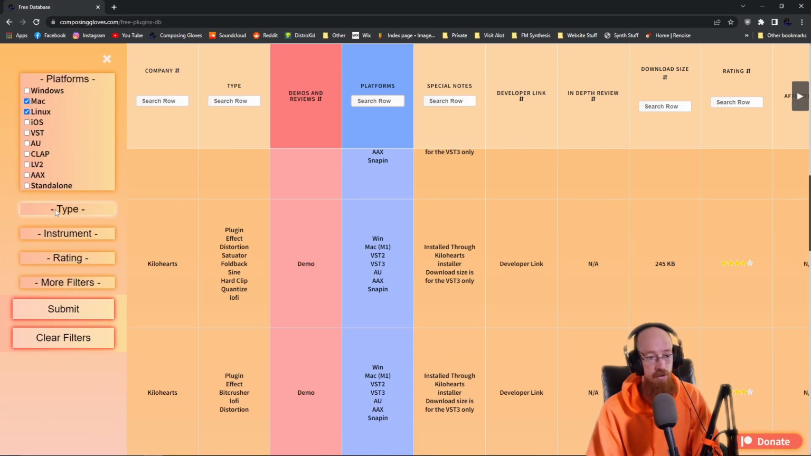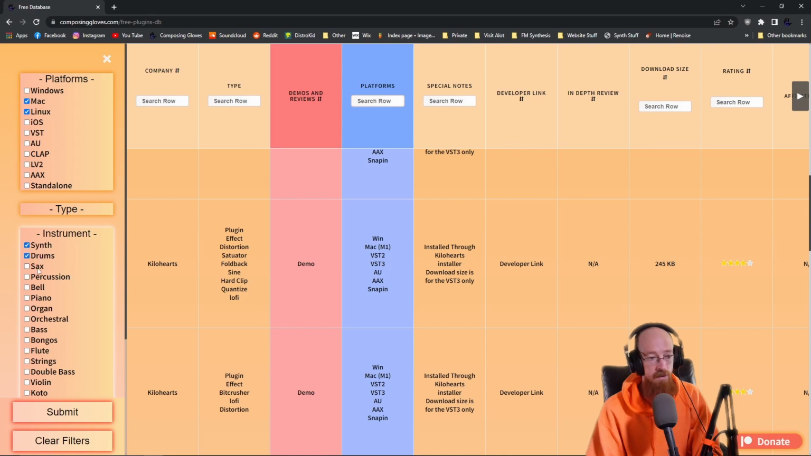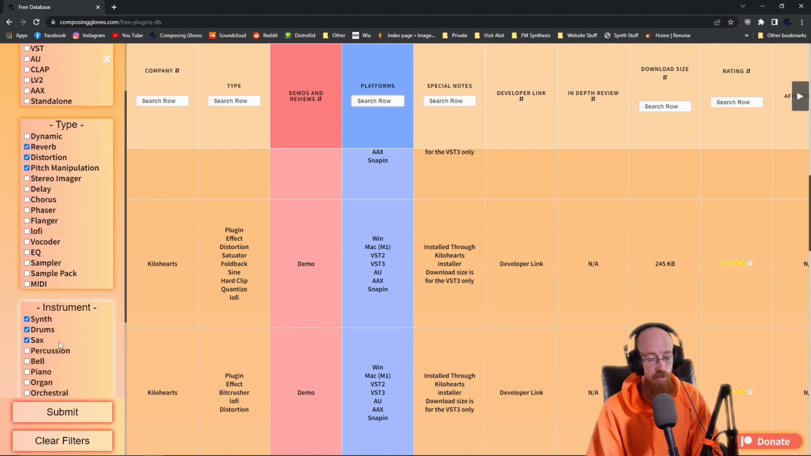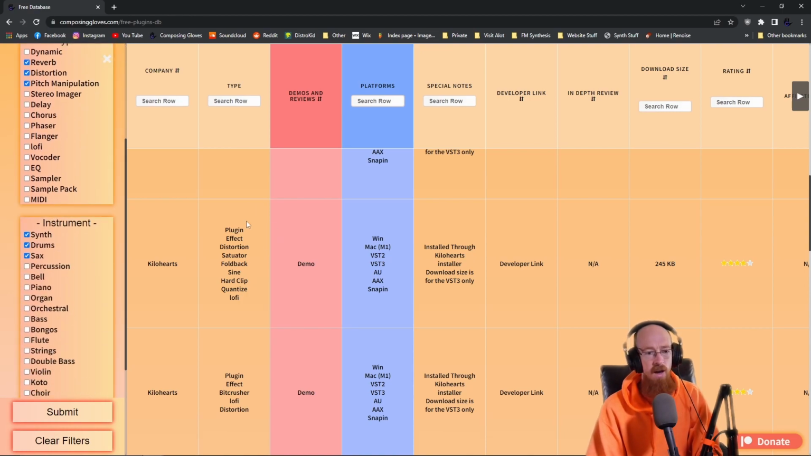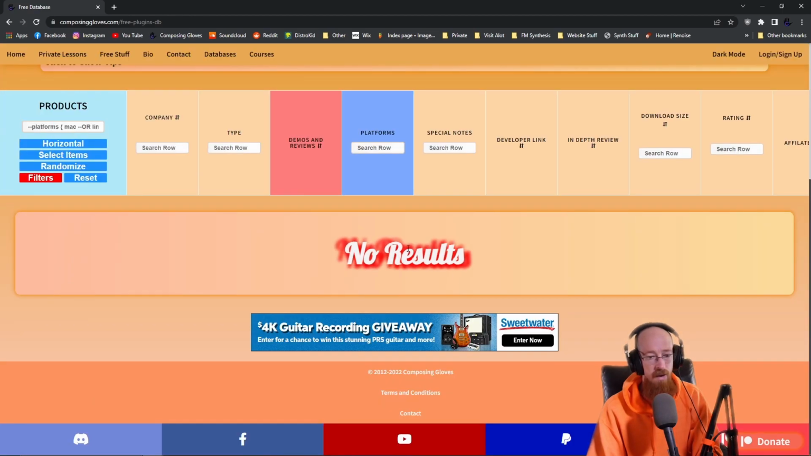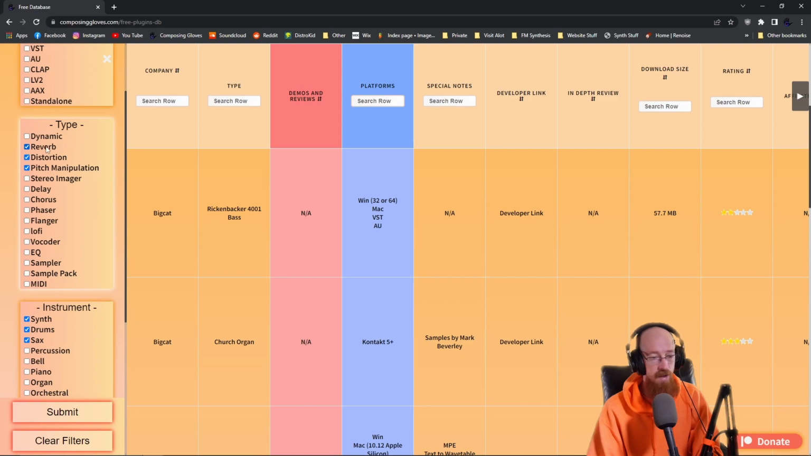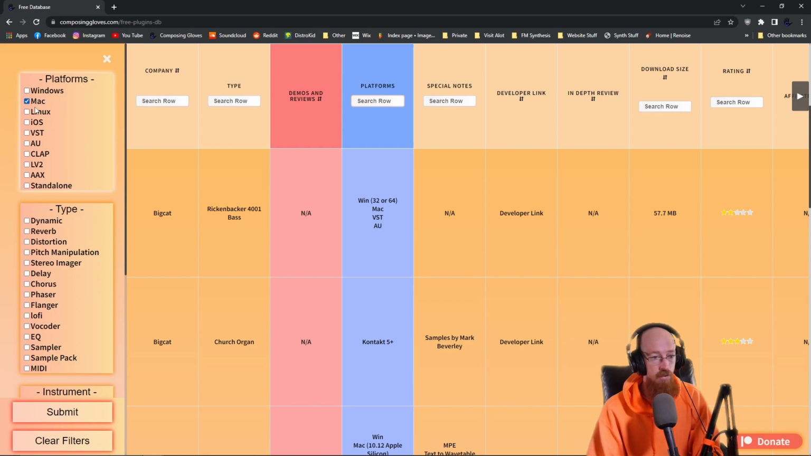But if you come in and now you pick an instrument, synth, drum, sax, well, now there might not be any overlap between the categories. And as we get more and more checkboxes between categories, we're more likely to get no results. Because the chances of something being of a type reverb, distortion, pitch manipulation, and it's also a synth, drum, or saxophone is pretty unlikely. So we're going to go ahead, we're going to clear these filters, and let's go back to our first search of Mac, Linux, and reverb.